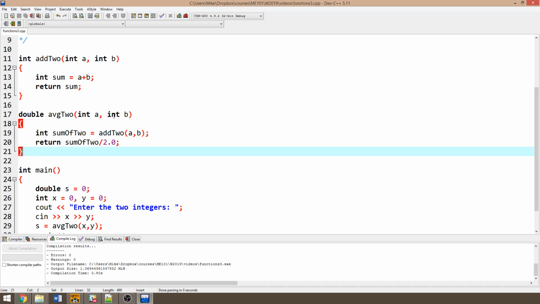In the next video, we'll take a look at something called function prototypes, which allow us to write functions in any order.